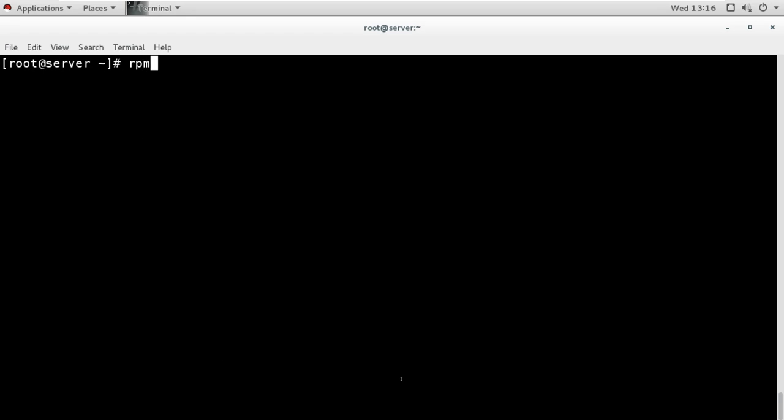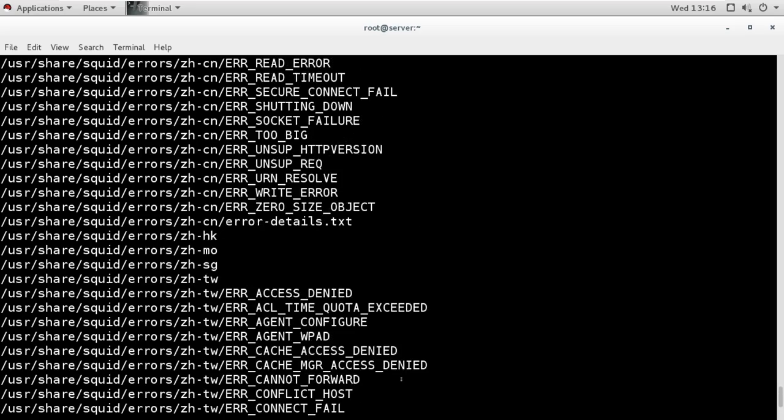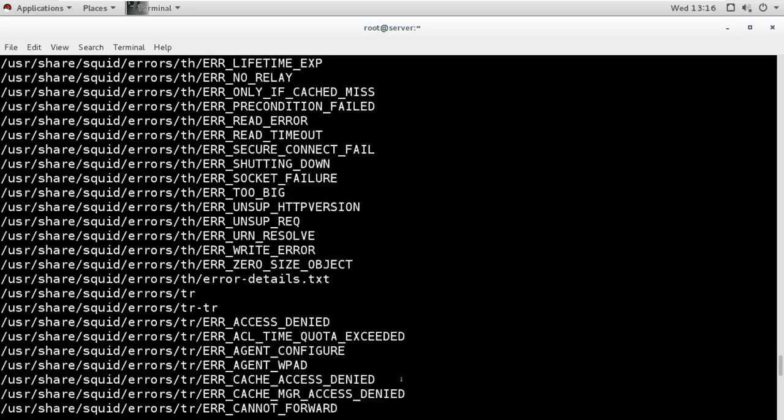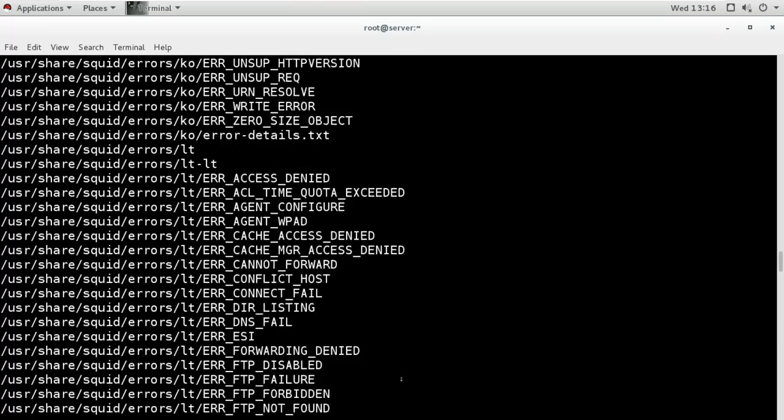We can check what the important files for this Squid are. So the important files are this. The output is very big. This output is very big. Now why the output is very big, I will tell you.